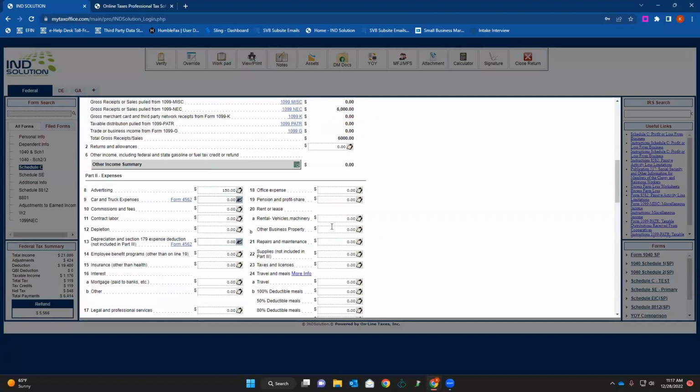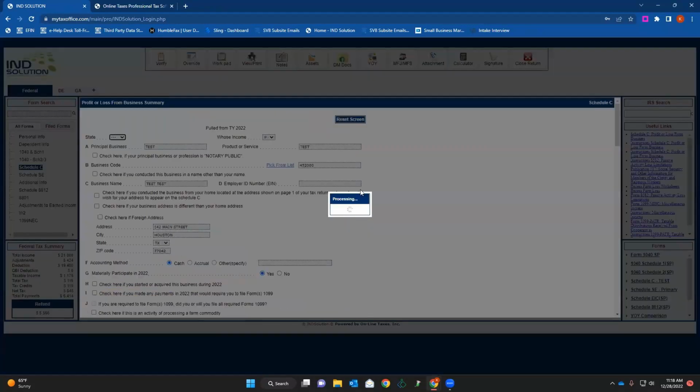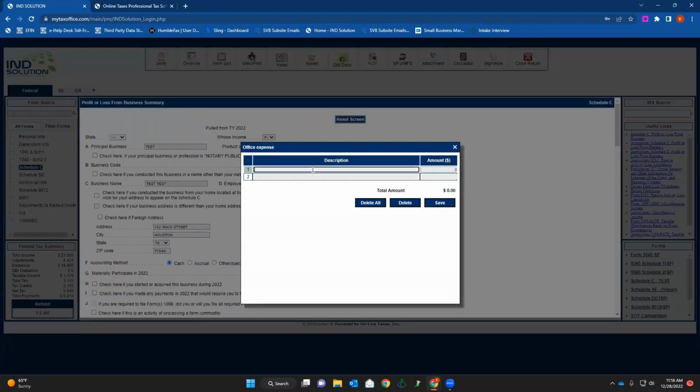Now, if we want to, let's say, add multiple things together and get a total, that's what we have workpads for. So if I go over here into office expense and I click the workpad, the clipboard icon here, then I can start adding things in like toner.